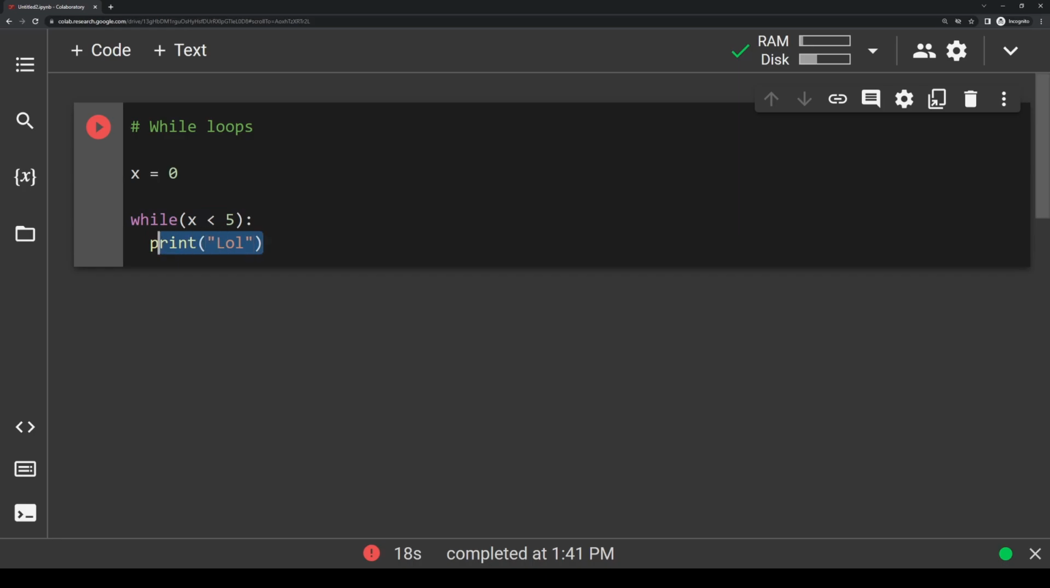So what we need to do here to ensure this loop ends is that we need to increment x so that it will eventually be greater than 5 so that the loop will come to a halt. So we're going to use that same operator we showed earlier with doing plus equals to increment. So we're going to do x plus equals 1.